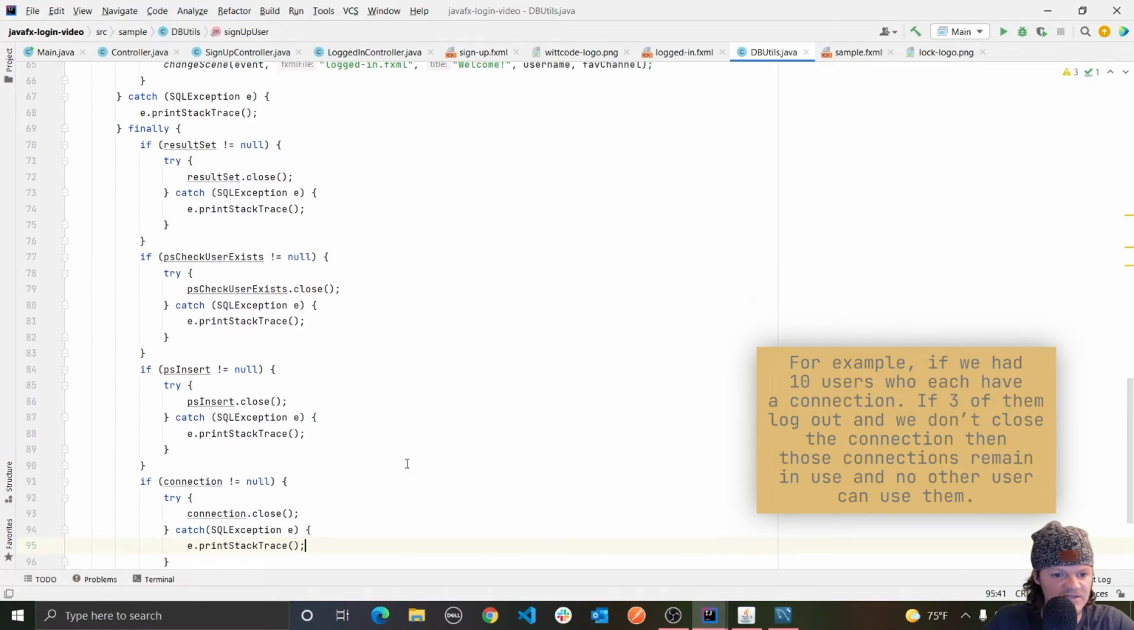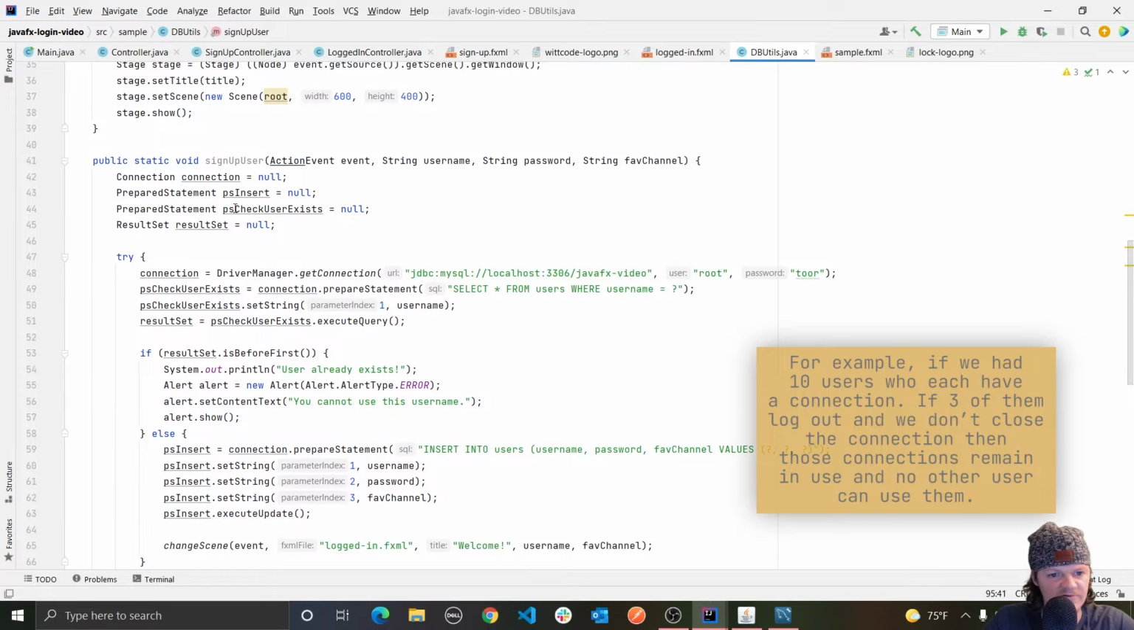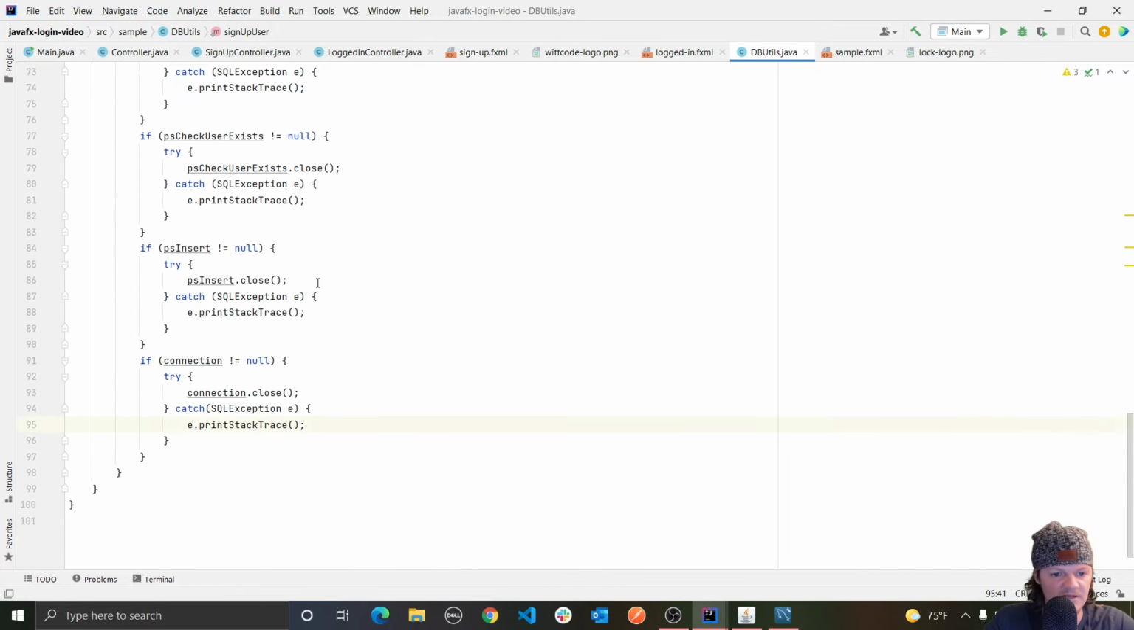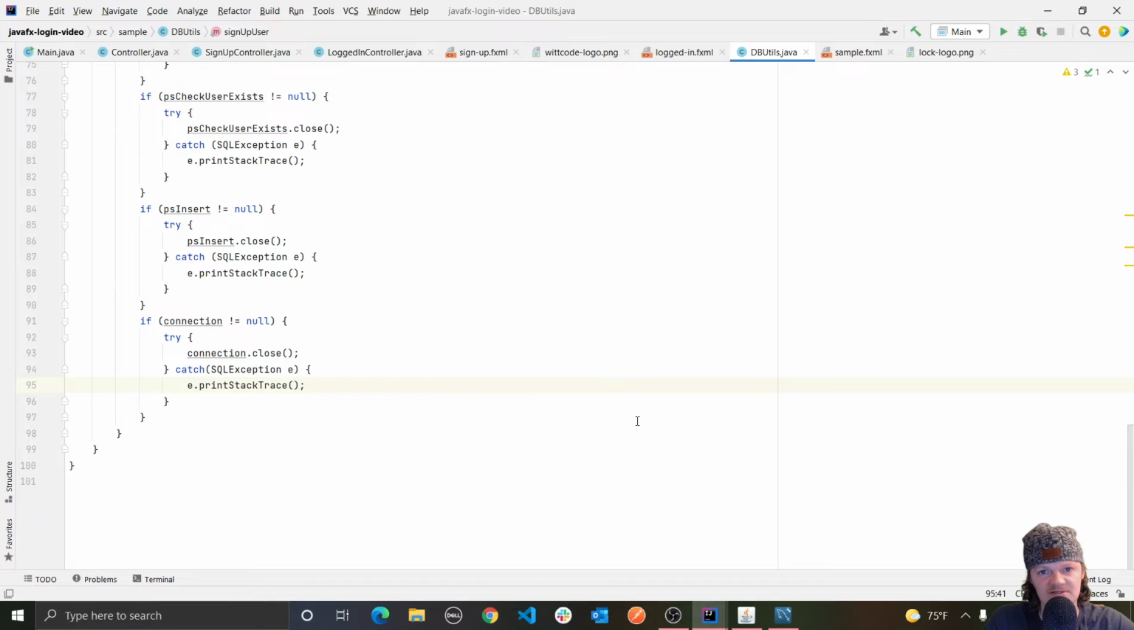Okay, so now we have checked everything if it's not equal to null. So we've worked with our connections, our prepared statements, and result sets, and then closed everything at the end, so we can free all our resources. And now we've added the functionality to sign up a user, so let's work on the functionality to log them in. And this won't be too difficult. It's basically just different SQL statements.